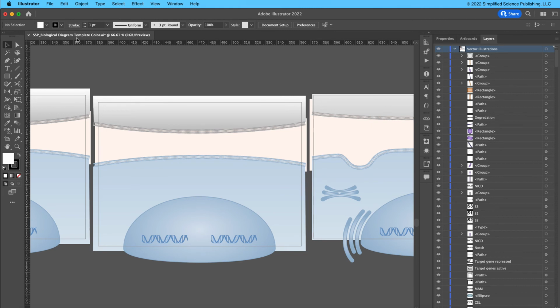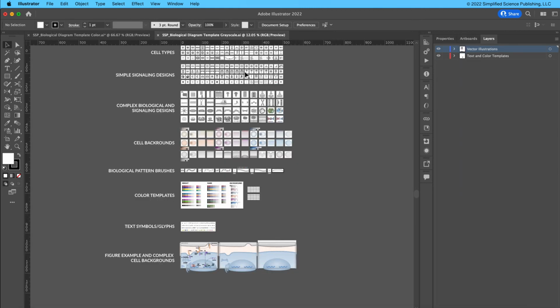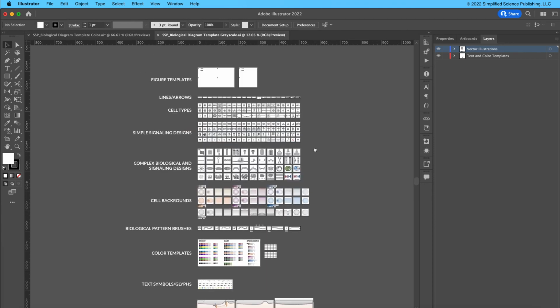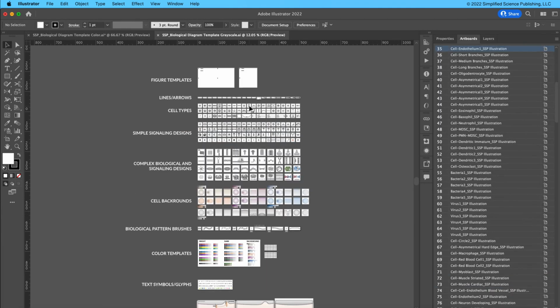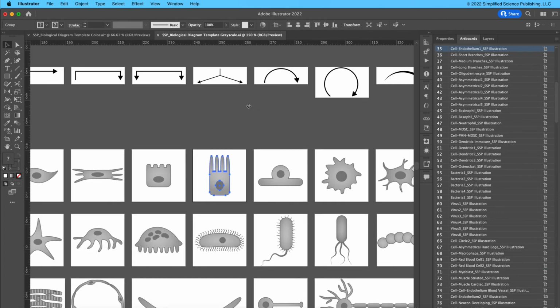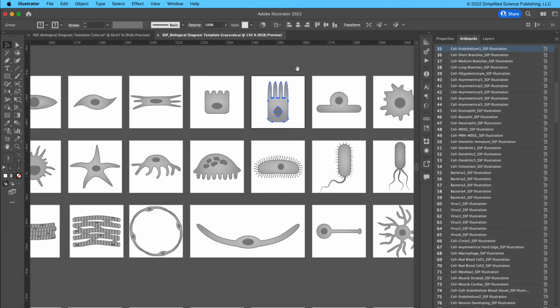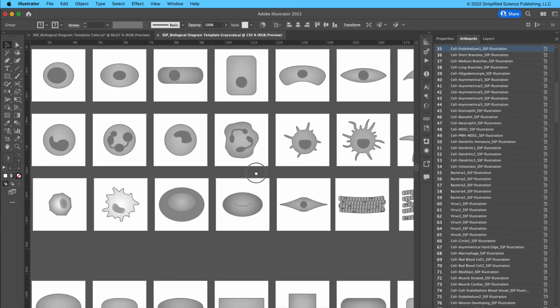So we just reviewed the color file, and as I open up the grayscale file, what you'll see is that this has the exact same artboards and illustrations as the previous file, but they're all in grayscale gradients and colors, which means you may want to choose your color selection without being biased by my previous color.